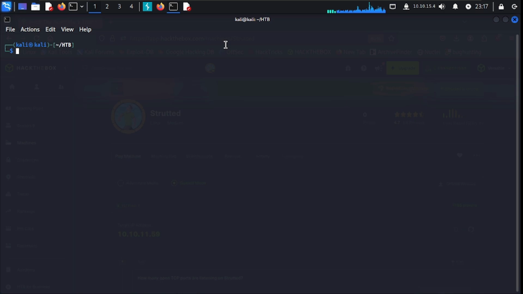I started by gaining a shell as the Tomcat user. Then, I found exposed credentials in the Tomcat users.xml file, which led to a shell as a regular user. Finally, I escalated to root using tcpdump sudo rights.